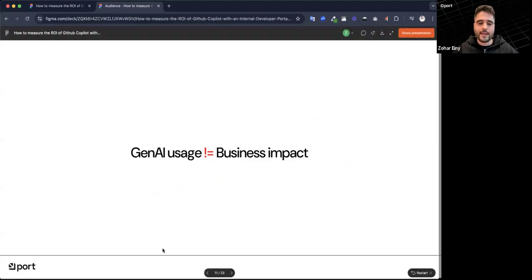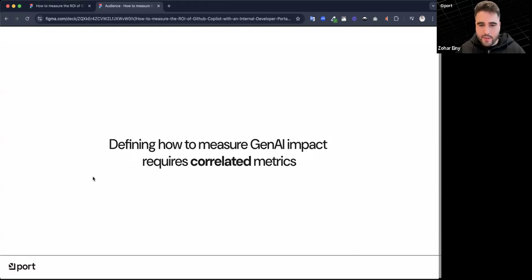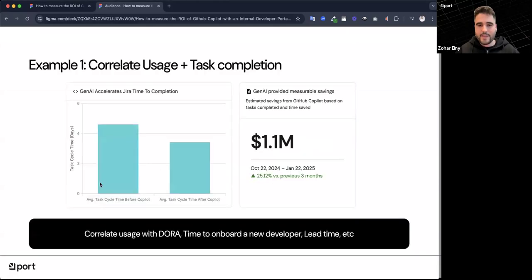So what we often see in the industry is that many companies think about measuring the usage of the Gen AI, which will help them understand the actual impact. But Gen AI usage measurement does not necessarily mean business impact. To be able to measure Gen AI impact in a quality way, we need to correlate the usage metrics with actual metrics that can shed more light on the impact itself.